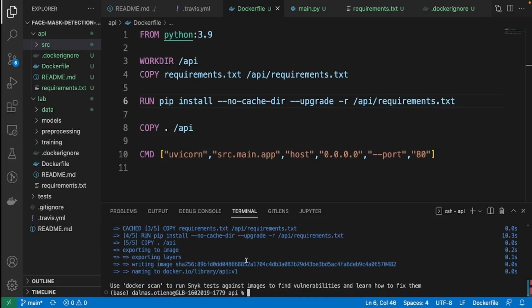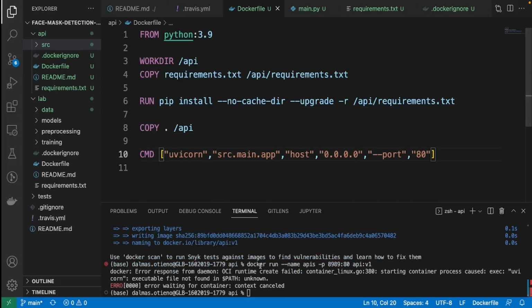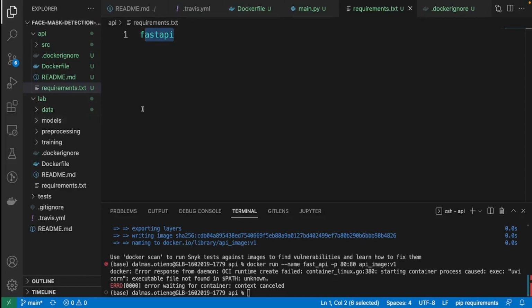So it seems it is complete. We could try to run this. So I can run the docker run --name APIs, and then we are going to run API version 1, and the port, -p, I want the port to be 8989, mapped to 80. So let's run this. This is crazy. So I'm going to update my requirements.